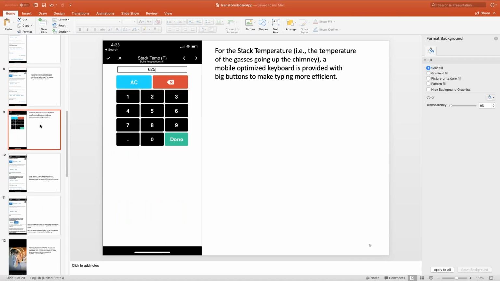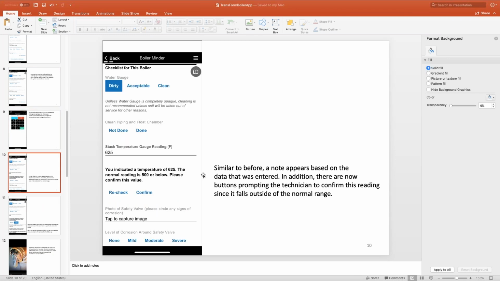For the next one, the stack temperature, which is the temperature of the gases going up the chimney, we use this mobile optimized keyboard to provide big buttons to make it easy to not fat finger the keys. In other words, you can type them in accurately. And once they've been typed in, we actually do a data verification. We happen to know that for this particular furnace, the normal reading is 500 degrees or below, but we've entered 625. So now it creates a brand new button for us asking, do you want to confirm that, or do you want to go ahead and recheck? Maybe you didn't read the meter right, or the temperature gauge right.